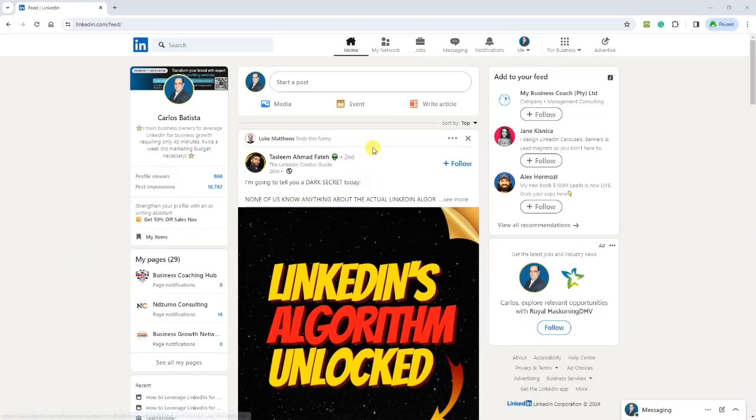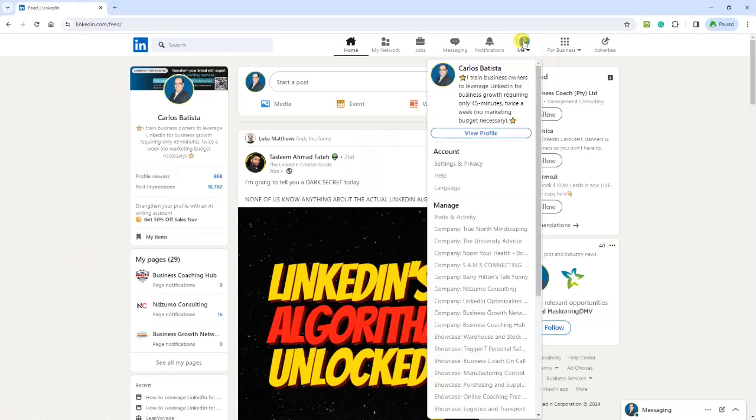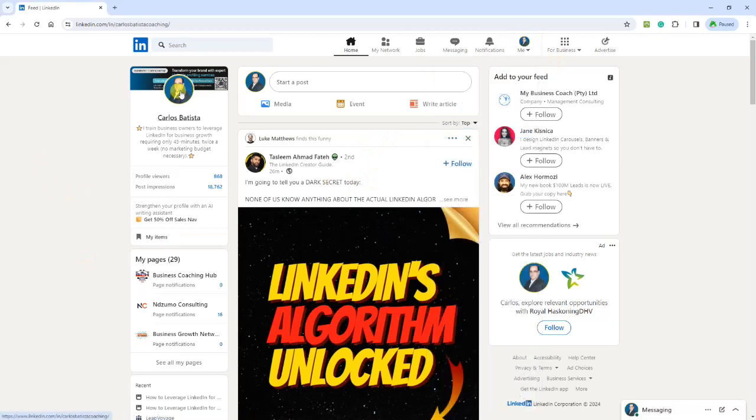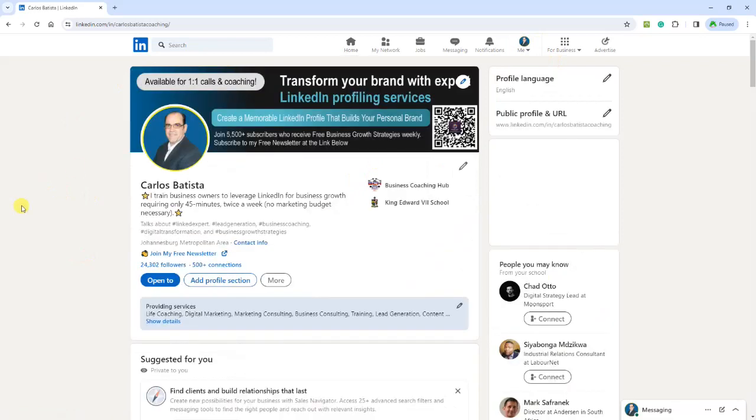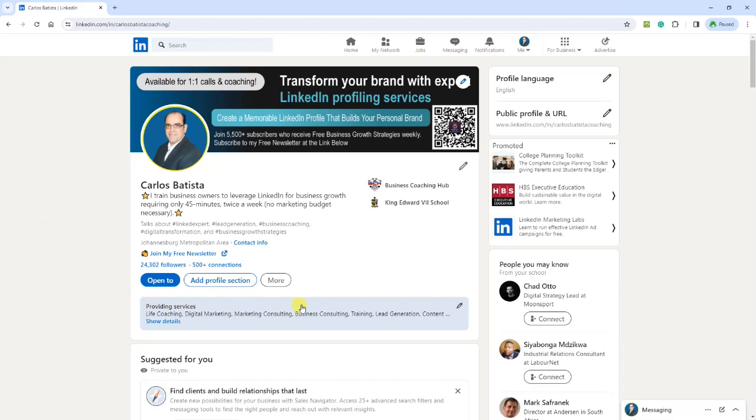You can access your profile by either clicking on me at the top here and click on view profile, or you click on the photo or your name. That will take you to your profile. Now what I'm talking about is this section here that says providing services. There's going to be two ways that you can do that.